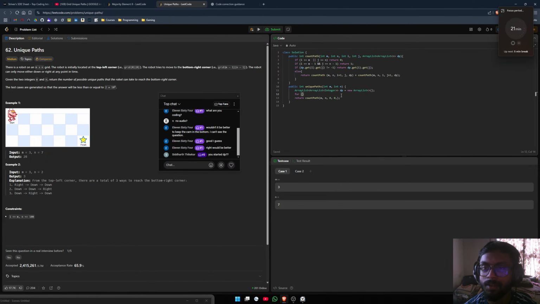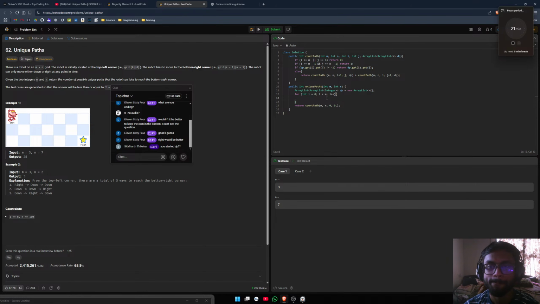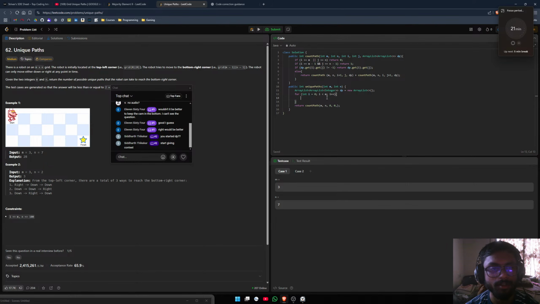Let's see. So for int i is equal to 0, i less than m, i plus plus. So do you have two for loops? Yeah, you need two for loops. Okay. So in this matrix we are creating. Sorry. In this now this is a single.